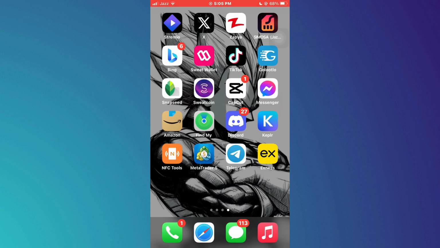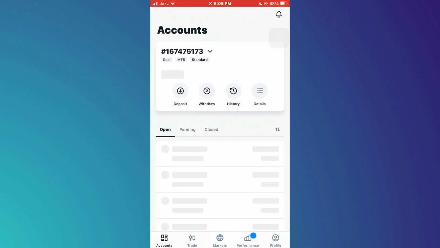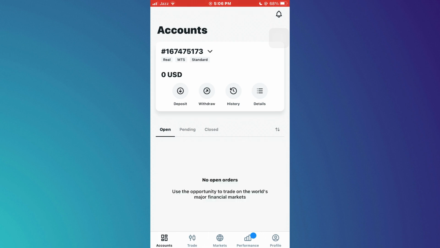Alright, let's begin. First of all, open the Exness app and make sure it is updated to the latest version. After that, sign into your account and you will be redirected to the home page.